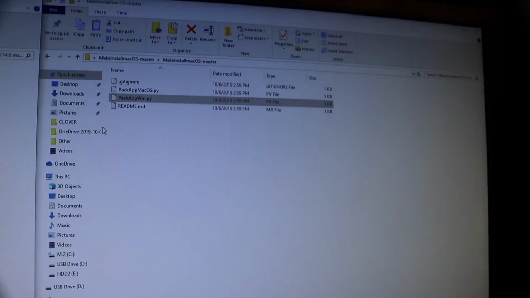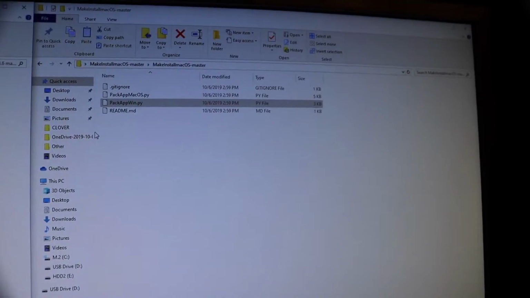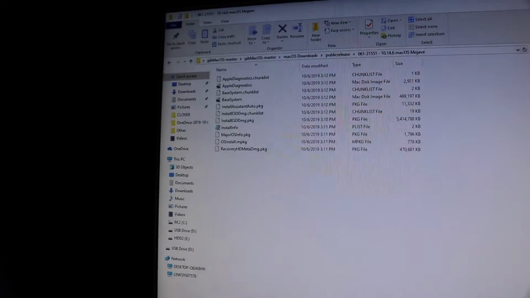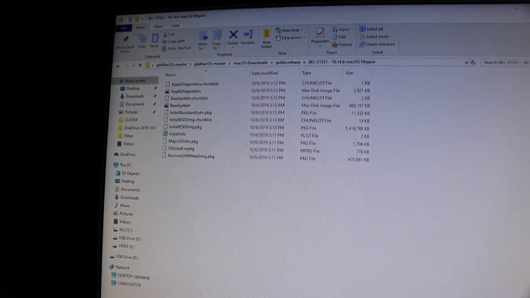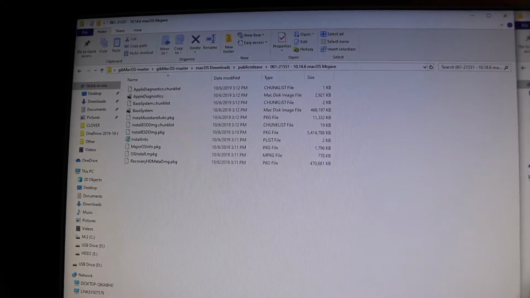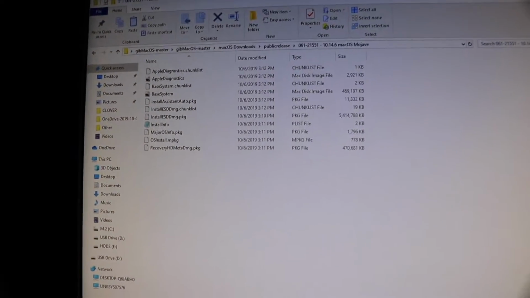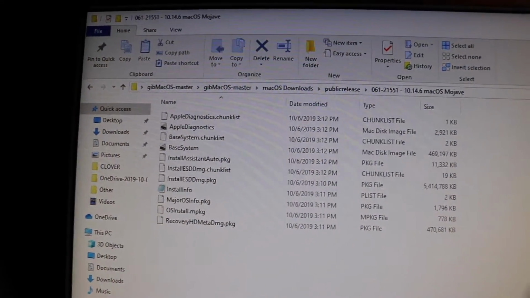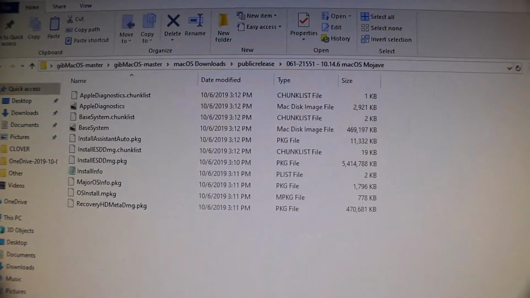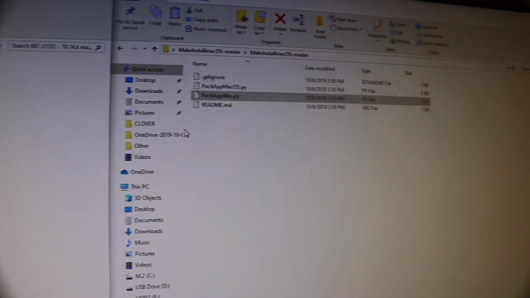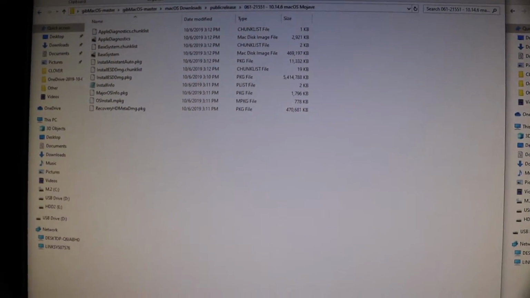Now that the download is done, on this side of the screen I have got the Make Install Mac OS Master, and I have selected the pack app win.py, and over here I have opened up the Gib Mac OS Master. These are both things that it says in the write-up to have installed, so I installed them and I just opened them up, one over there, one over here, and you can see my folder list. I've gotten into Gib Mac Master, downloads, public, release, and then it brings me into here, and what it says to do is grab this one and throw it in here and then open it up.